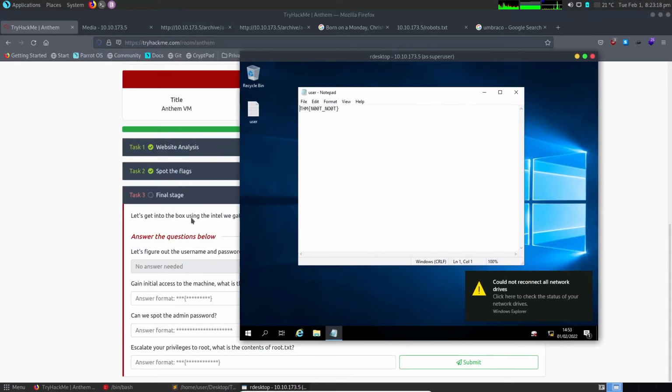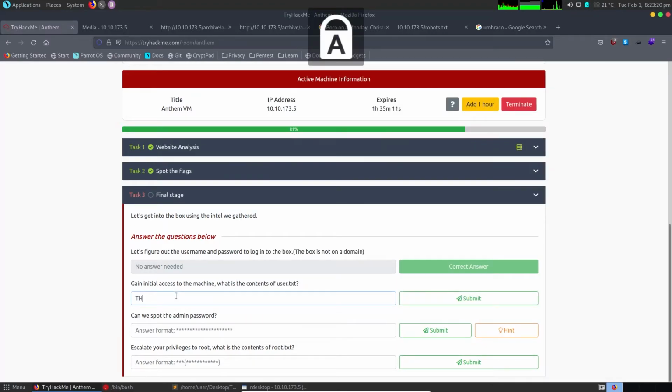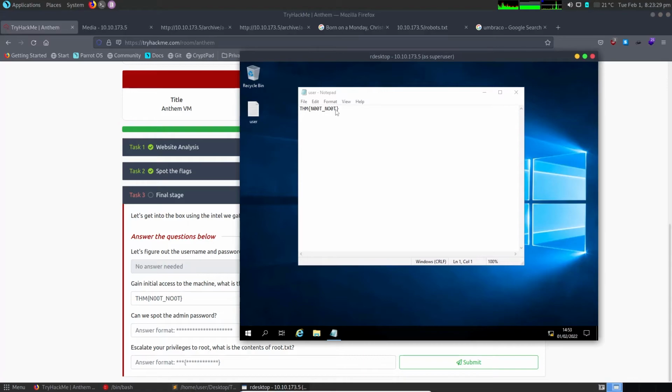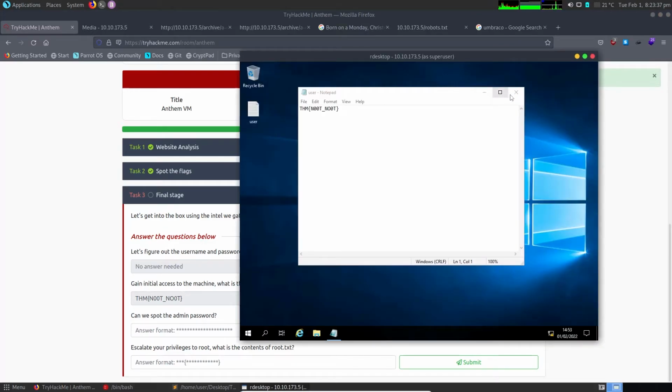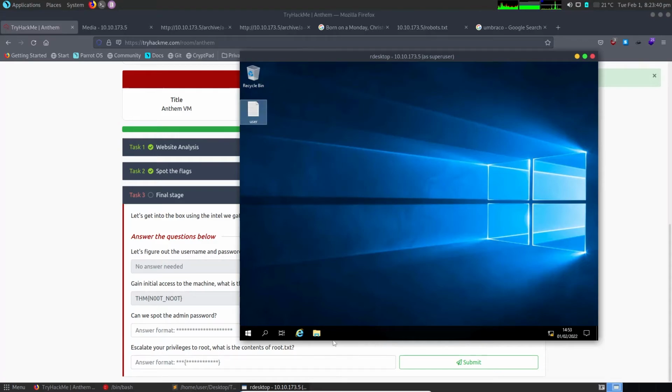THM curly brackets N00T underscore NO0T. It seems right. Let's submit it. Can we spot the admin password? Okay. Let's go into the file explorer.